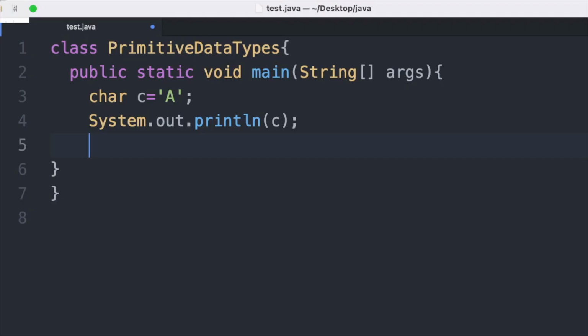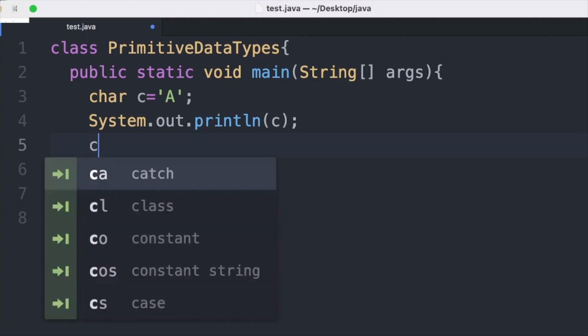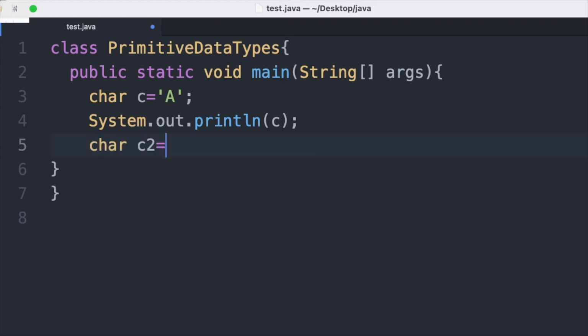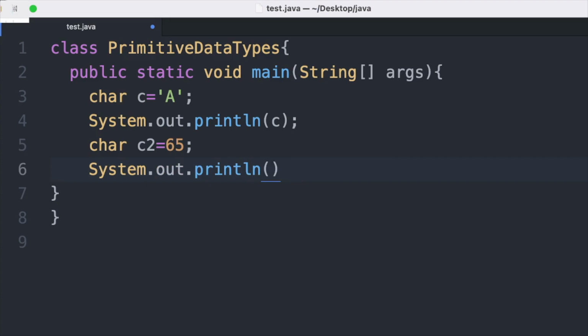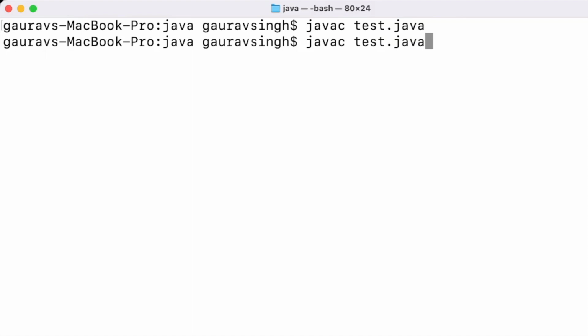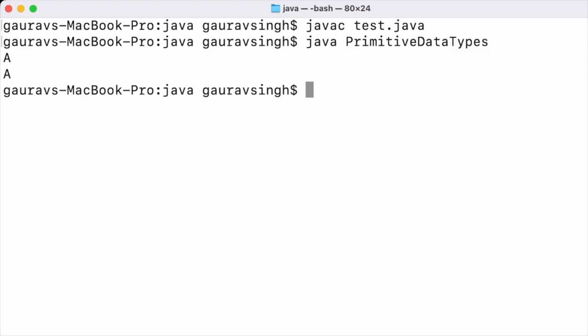Char can also be represented using the integer. So we can type char c2 equals 65. And so let me print this, System.out.println, and let me print the c2 variable. Okay, so I've saved this file. So now let us run this. So I've compiled this and then I've run this. And as you can see, we have displayed A twice, which means we have successfully converted our integer to a character type.